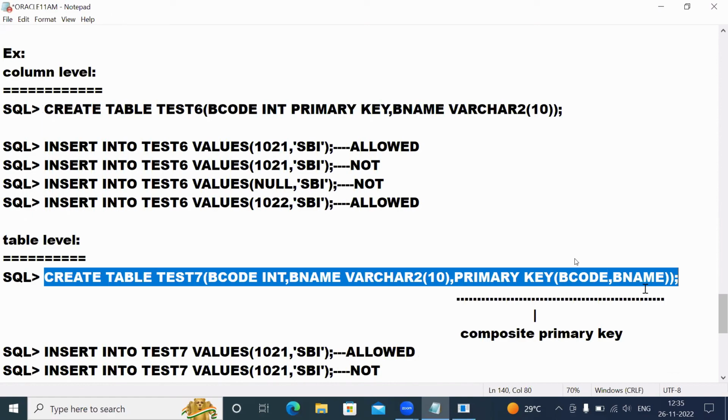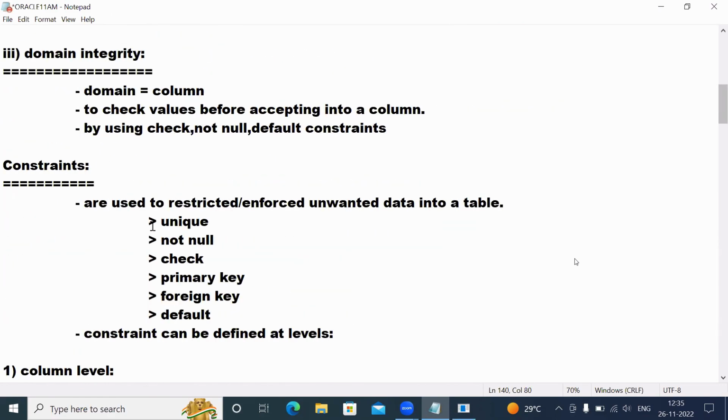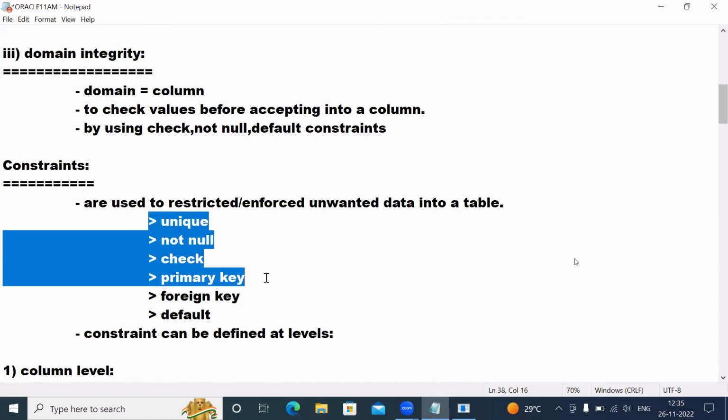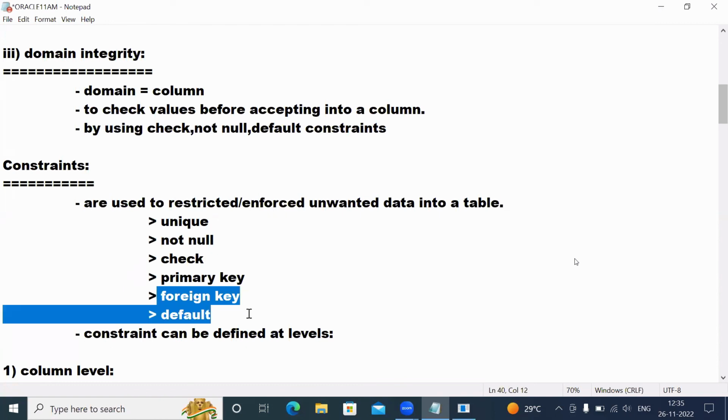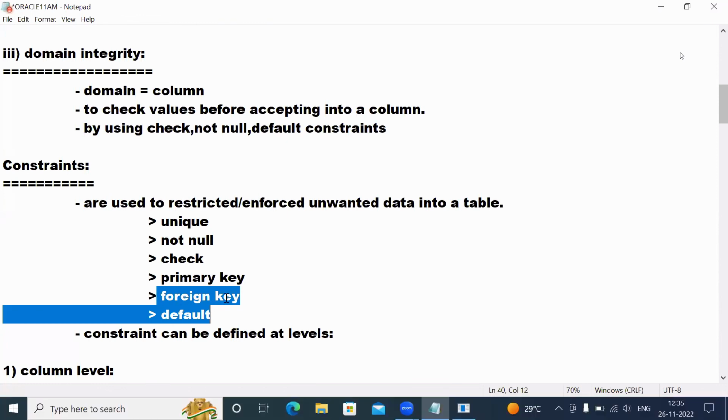Understand? Right. So up to now, guys, we discussed unique, not null, check and primary key. And two more are there, foreign key and default. So these constraints we will discuss in the Monday session. Okay? So on Monday the remaining two constraints we will discuss. Okay? Right, guys.